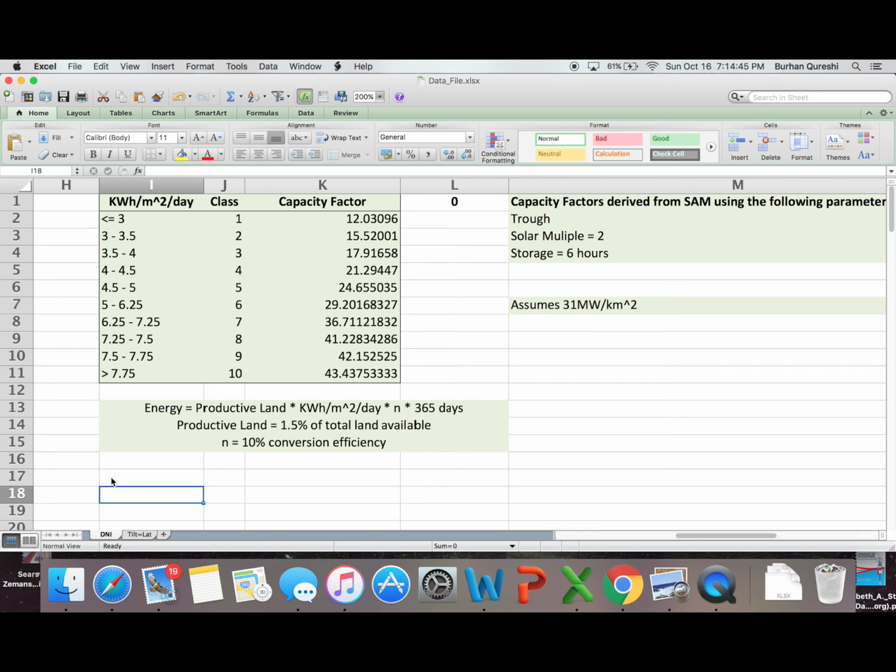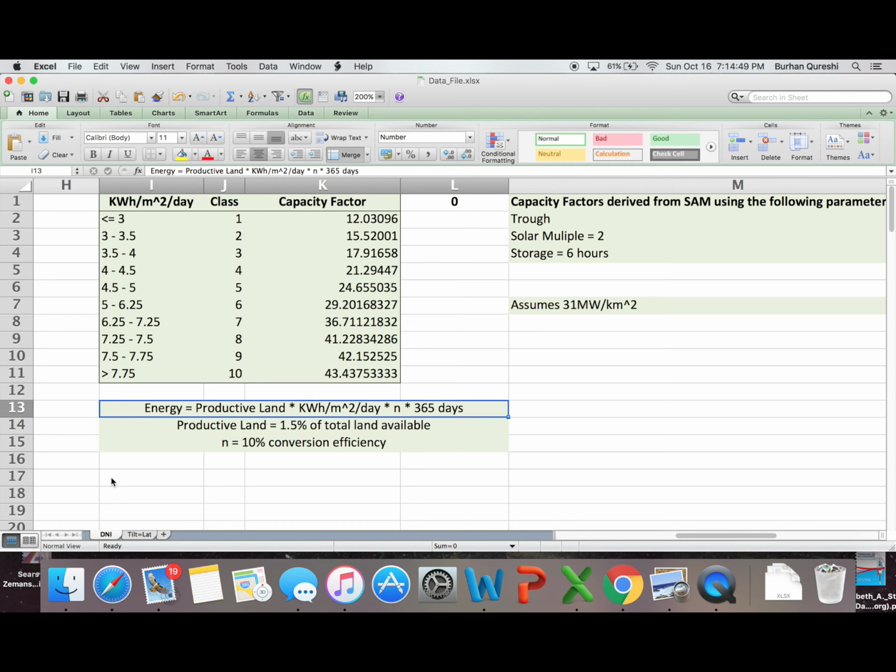The formula that this project will attempt to use is this one. It takes into account productive land, energy produced, as well as the conversion efficiency given here, and the number of days needed for production.